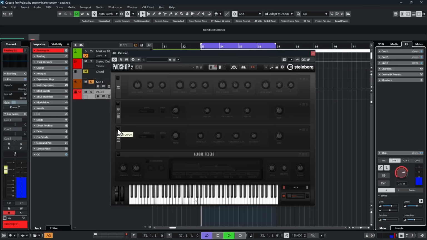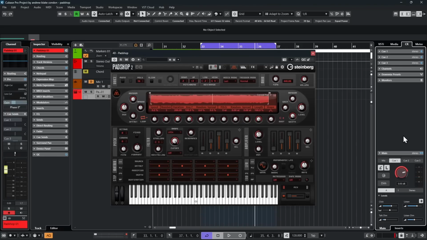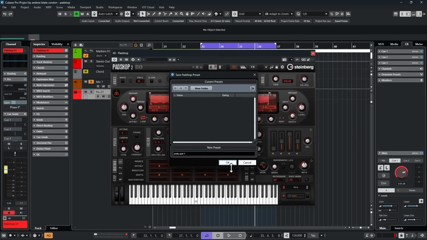...or a delay. And that gives us our first example of how to load and work with some of the settings on Padshop. If at any time you hit a sound that you like, be sure and come up and save it as a preset in the upper left. We can click on it and say save the preset, give it a name, and hit OK.